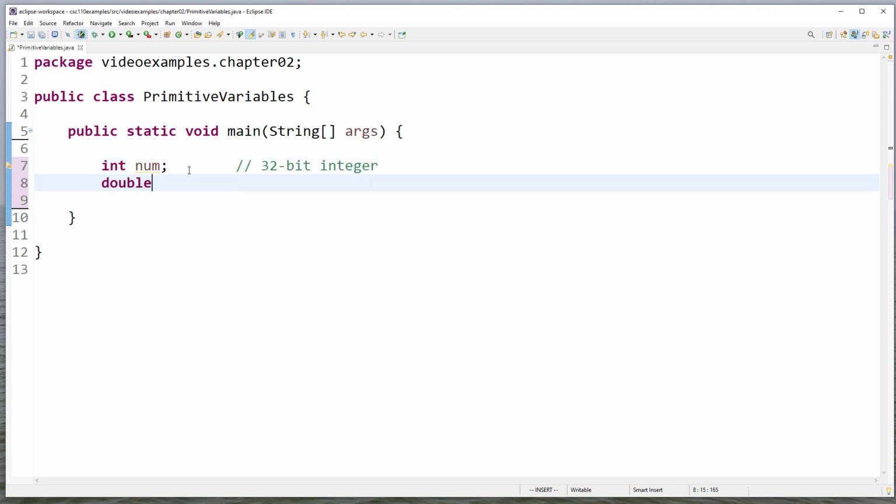And we'll use a double for numbers with a decimal, our real numbers. And that's going to be a 64-bit floating point number. Floating point numbers are a little more complicated to represent than integer values. And I also mistyped that.